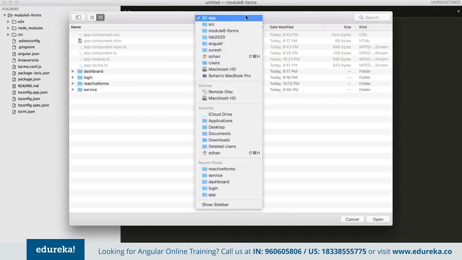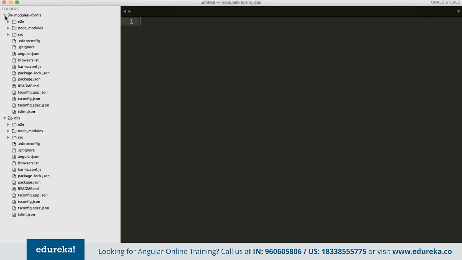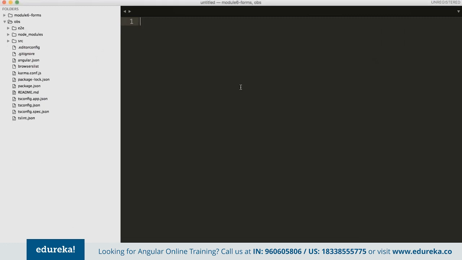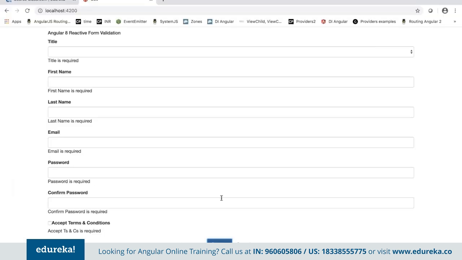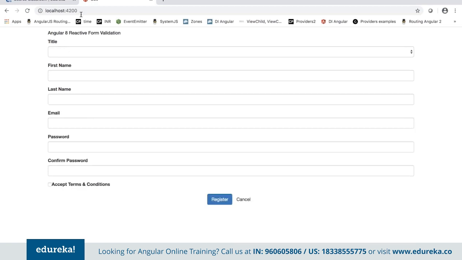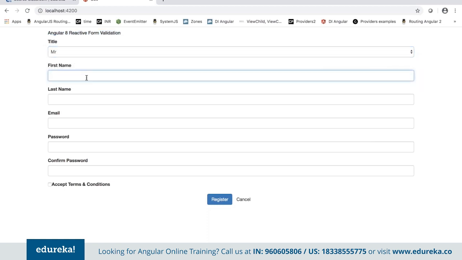Let's see how real-time forms work. ng serve, and see how we use forms in real time with the conditions. I have a form. Now I'll submit Register. What happened? See, localhost 4200, Angular reactive form validation. I have a title; the title can be a select box. I say Mr., Mrs., whatever. I'll say Mr. You enter the first name, last name, email ID, password, confirm password, accept terms and conditions. Now I'm going to register it.